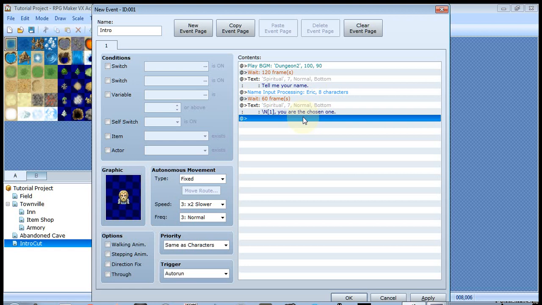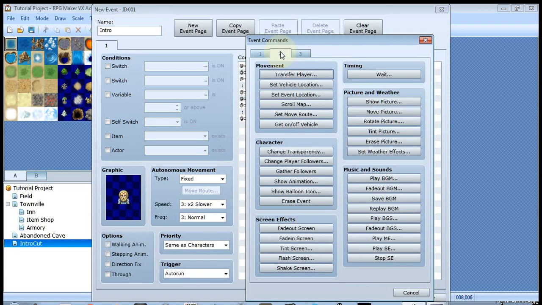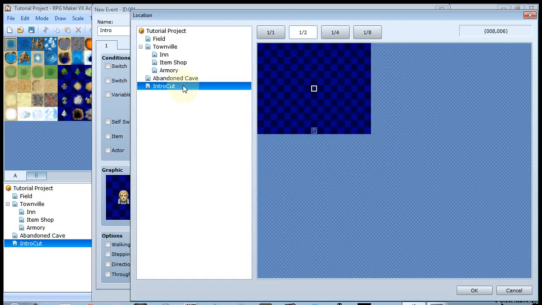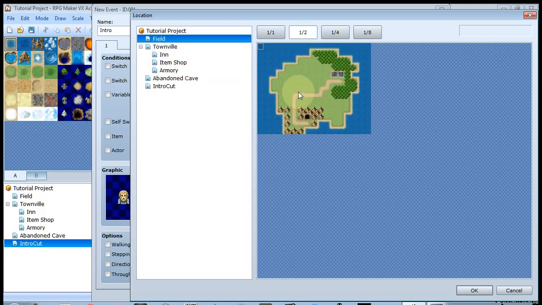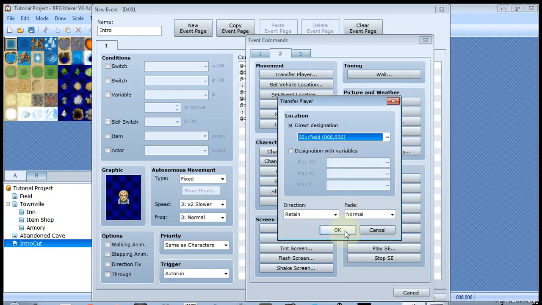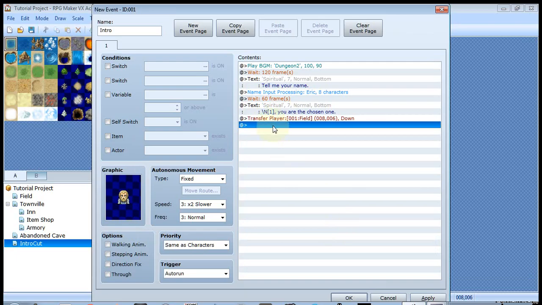So, the first thing we're going to do is we are going to transfer the character back to the field. Okay? So, transfer player under page 2. We're going to do a direct designation. Click the dots and you're going to get this screen again. And we'll do the field. We'll put them right there. So when the cutscene ends, he's going to pop up there on the field. We're going to do facing down and hit OK. So that'll take care of that.